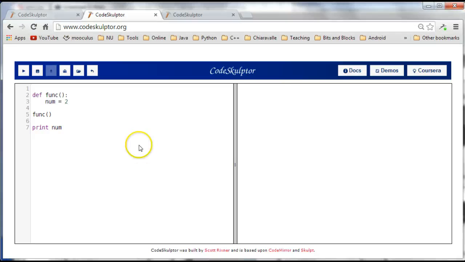So here we have the basic idea. We have a function with a local variable. Num is not global, it's local. We run the function and we try to print the number. So what do we expect can happen? Try and think for a minute what you think is going to happen when I press the run button.